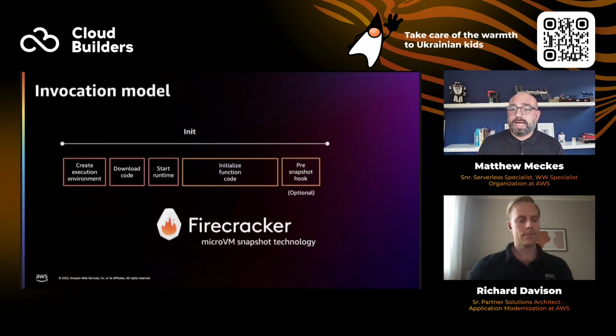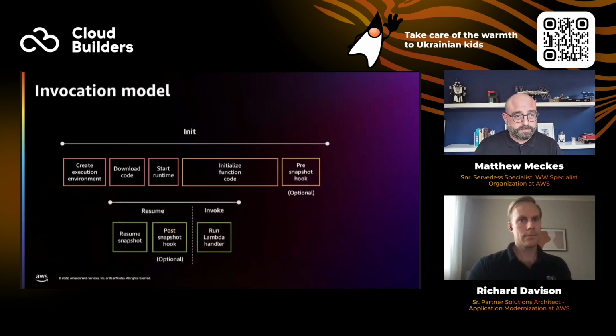So when we do this initialization, this is happening without anything being requested. We'll download your code, we'll start the runtime, we'll run an initialization handler, and we also give you a special pre-snapshot hook that allows you to put extra code that you can use to further optimize. At that point, when a request comes in, we'll go and resume a snapshot. You've also got an optional post-snapshot hook, and then we'll go and run your handler.